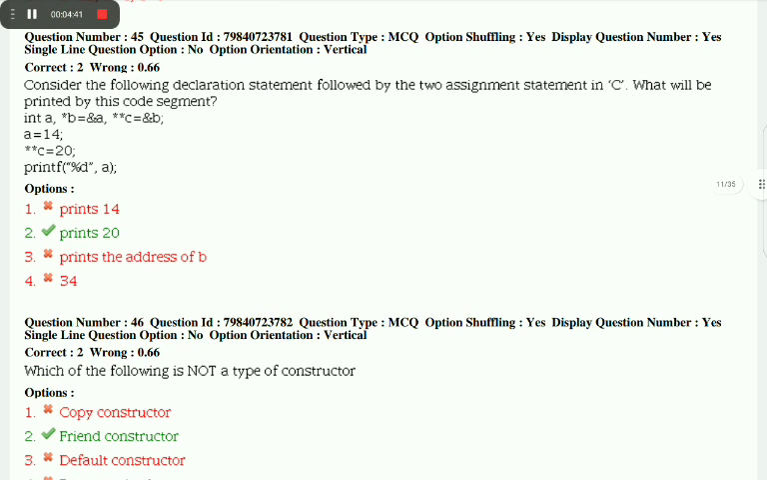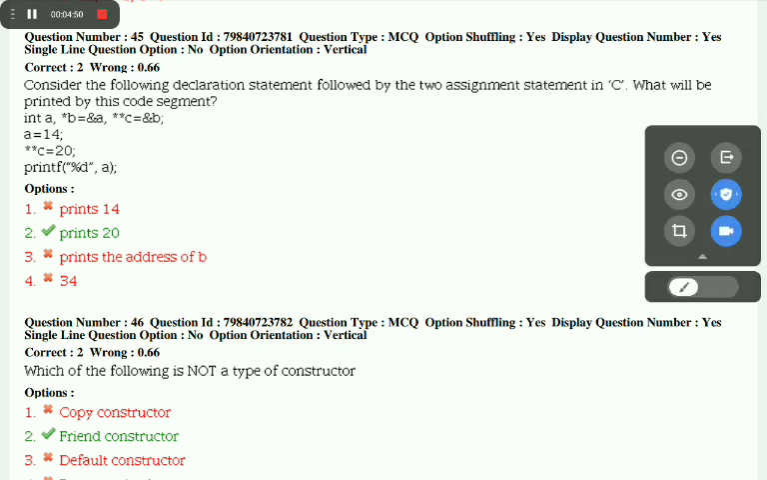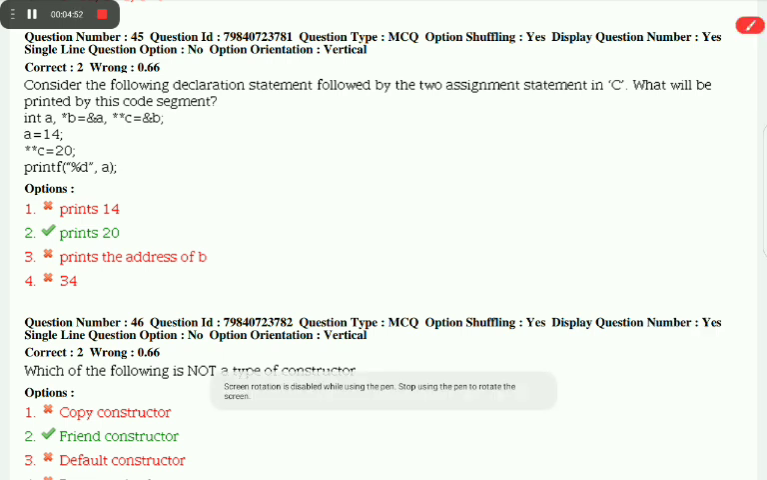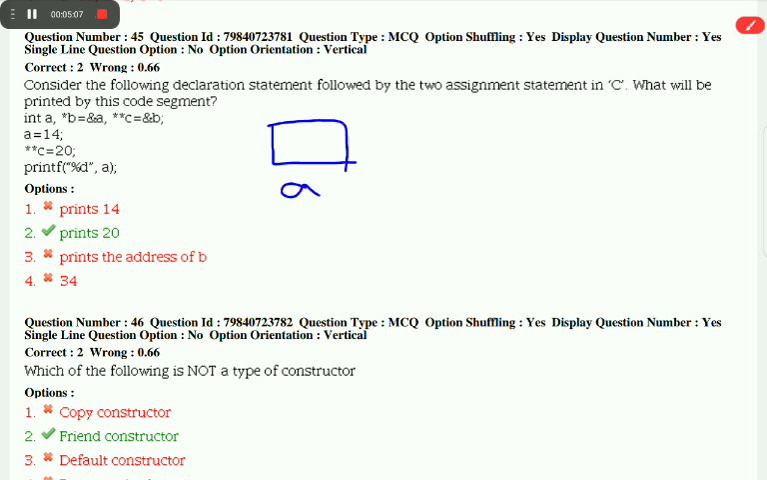Next one. Consider the following declaration statement followed by two assignment statements in C. What will be printed by this code segment? To solve this problem, we must be clear about pointers. So here given int a, the value is 14, and a reference to a and a reference to b. Consider a memory location a with the integer value. The integer value is 14 here.